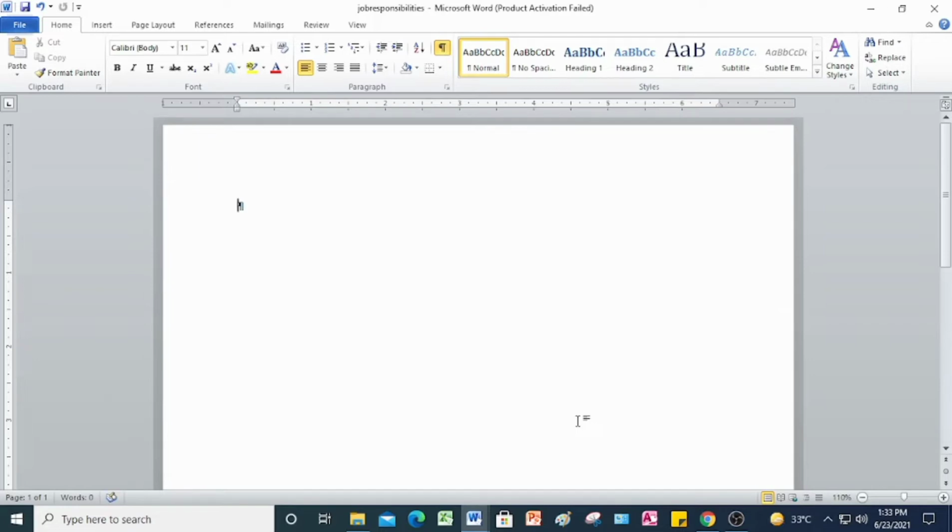So we're going to key in October 4, 2021. And we're going to press Enter twice. Instruction number 5: Key in Duties and Responsibilities, and then press Enter once. So, duties and responsibilities. And then we're going to press Enter once.